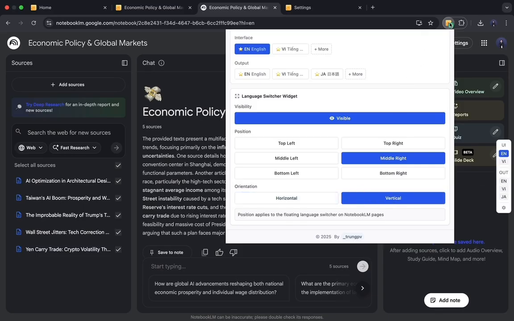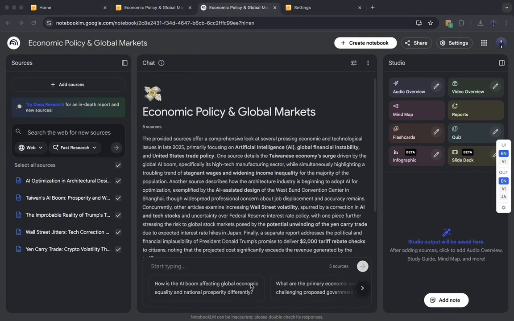You can switch between vertical and horizontal, depending on how you want the language buttons to appear. Any change you make here applies instantly. As soon as I select a new position or orientation, the floating panel updates right away. No reload, no interruption. Overall, this multi-language setup makes NotebookLM much smoother to use. You can switch the interface language, control AI output language, and even adjust how the language panel appears, all in just a few clicks.